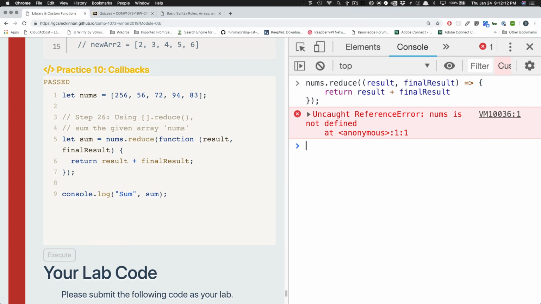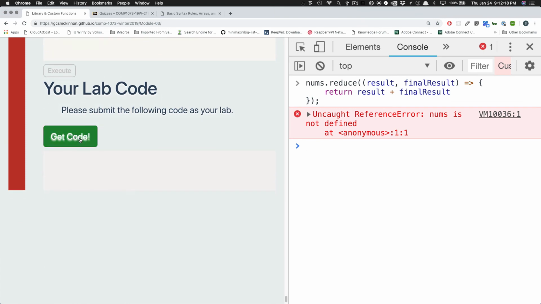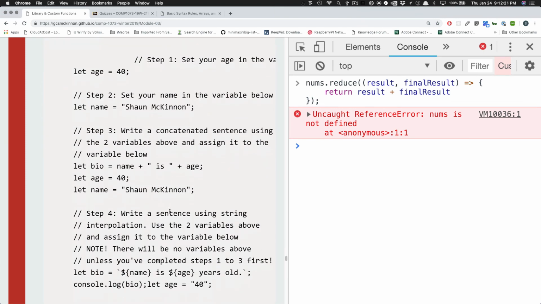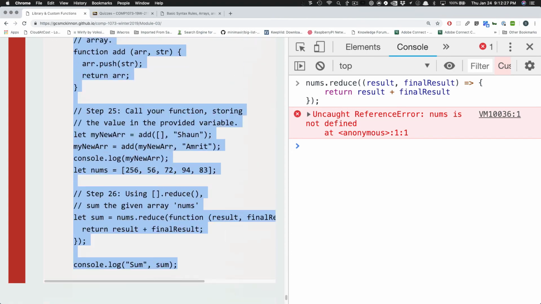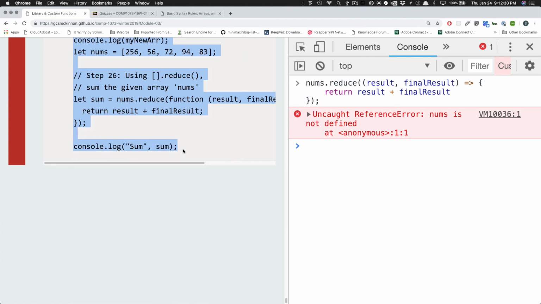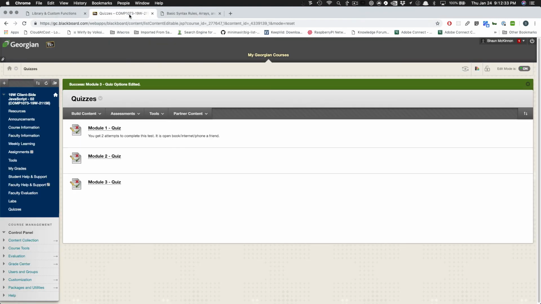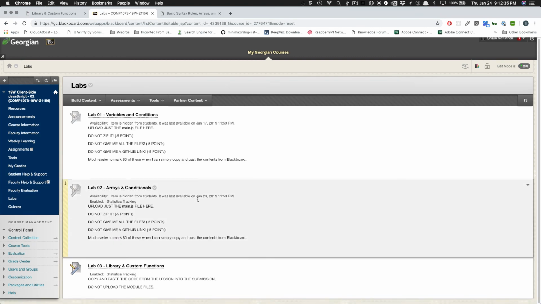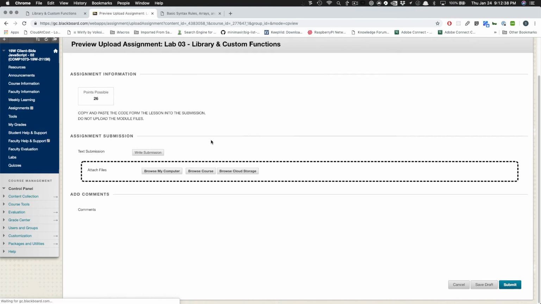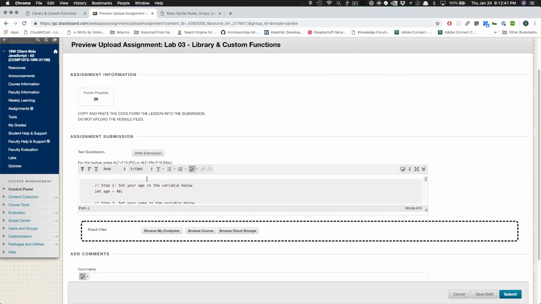Yeah? Cool. So, how do you submit this? I will show you how you submit this. You scroll down a little bit, and you click this wonderful Get Code button. It's going to spit out a giant block. You're going to basically start your cursor at the top, move it to the bottom. You're going to hit Command-C. You're going to come over here. You're going to click on Labs. You're going to click on Lab 3. You're going to click Write Submission, and you're going to paste it. And then you're going to submit it. That's it. That's Lab 3. And then I'll mark it and give you feedback, hopefully on the weekend.